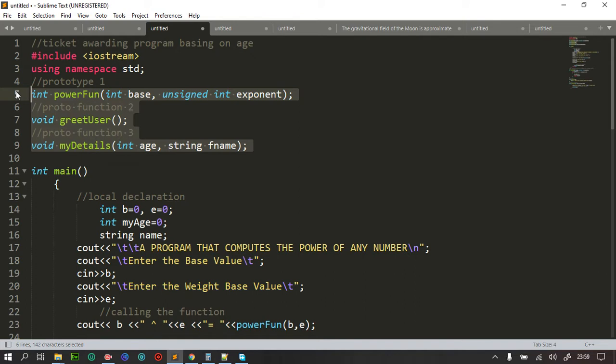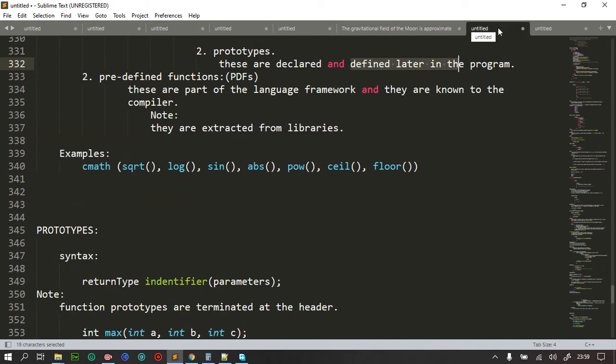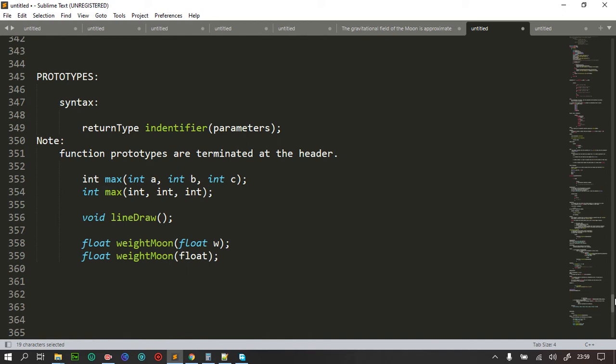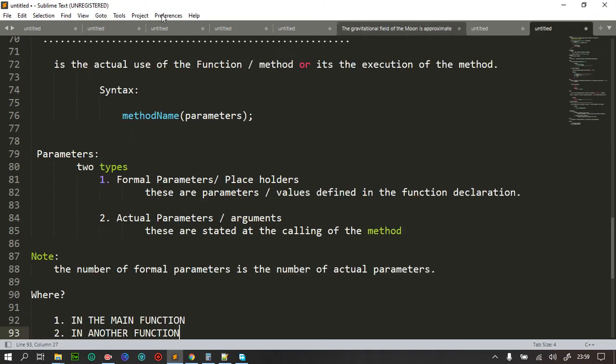Okay, so let me even make the program better. Somewhere here I had another function which is known as line draw. Okay, let me make it a prototype.